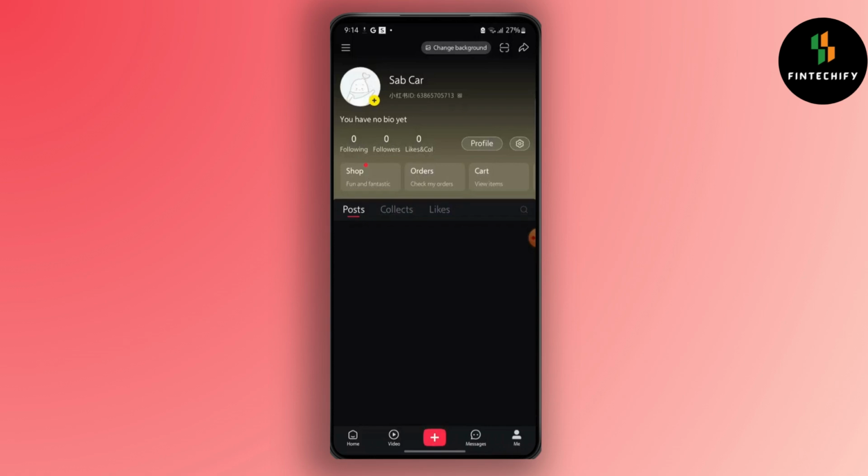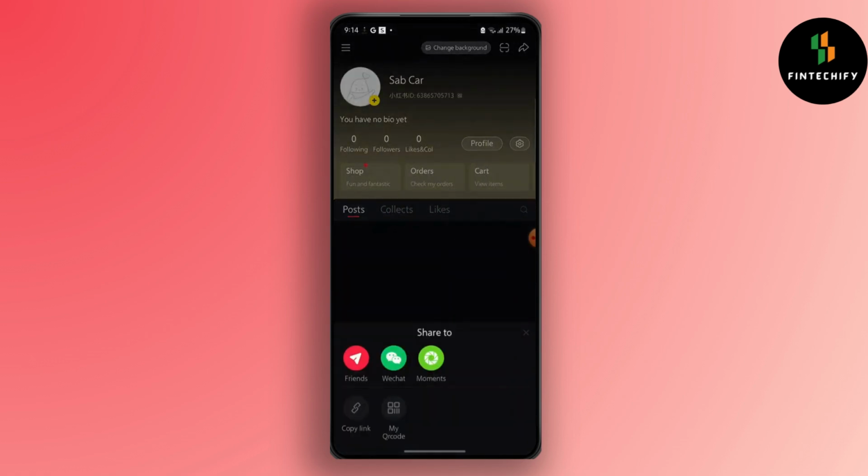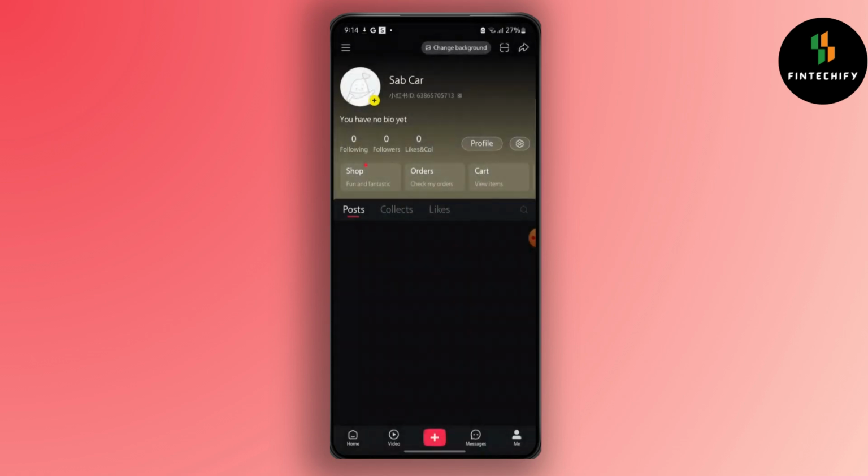In order to share your profile link, on your top right corner you will see a share icon, arrow. Tap on it. Now simply tap on copy link and the link to your account will be copied to your clipboard. You can simply send the link to your friends whom you want to add to your Rednote account.